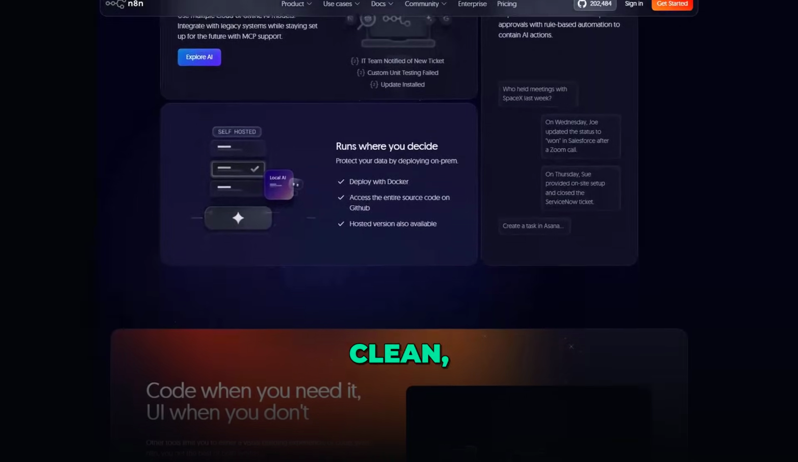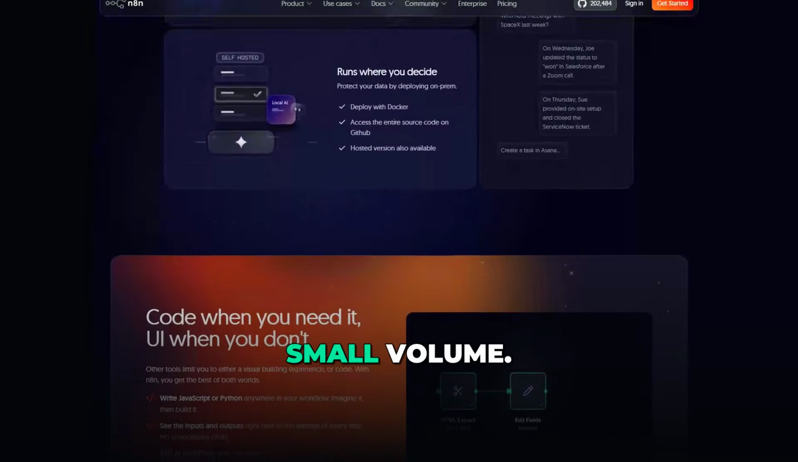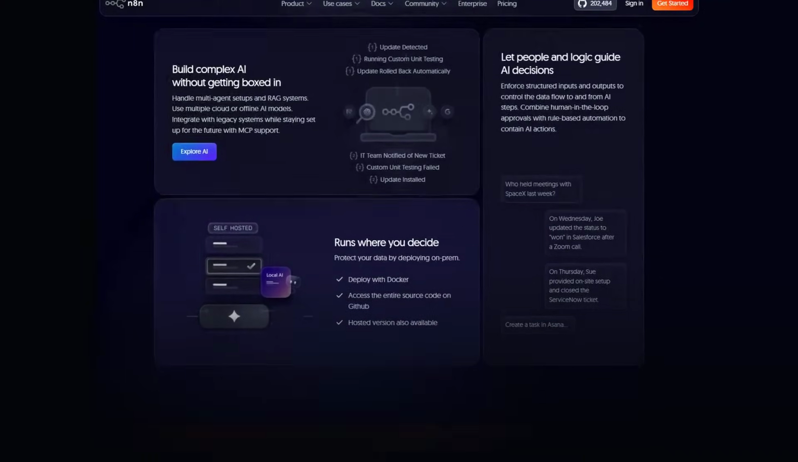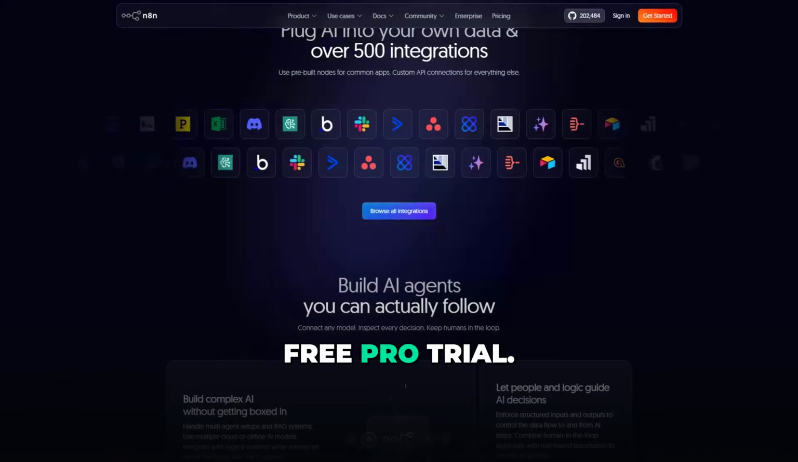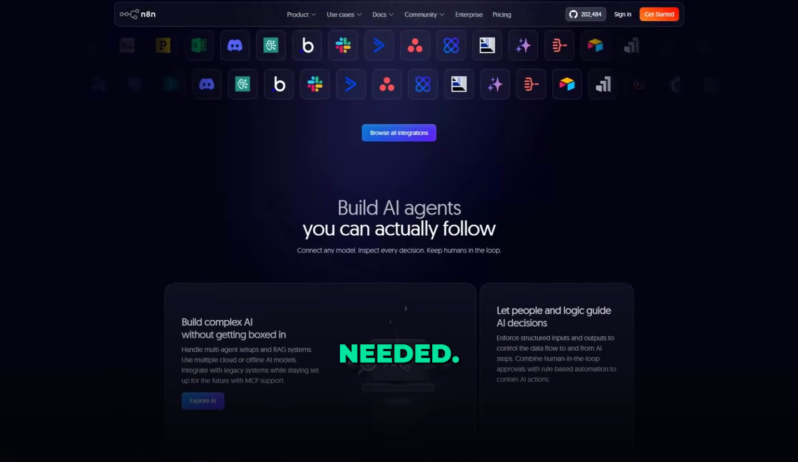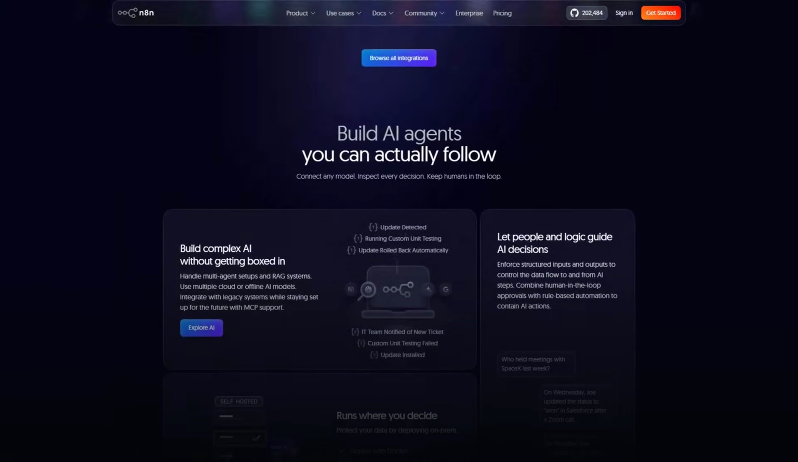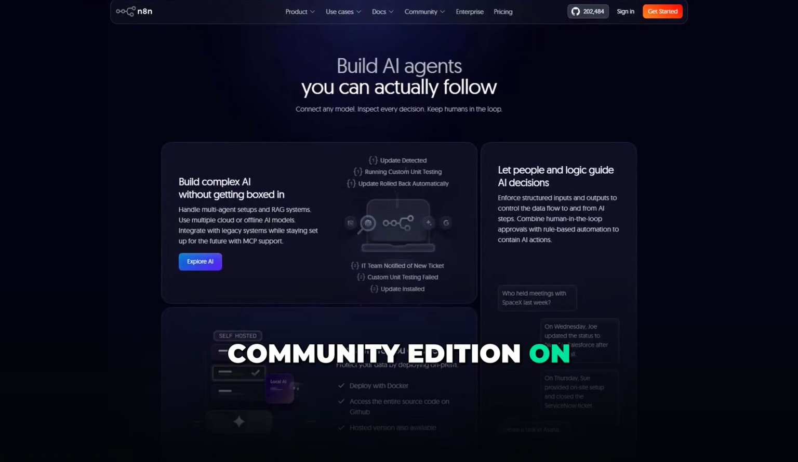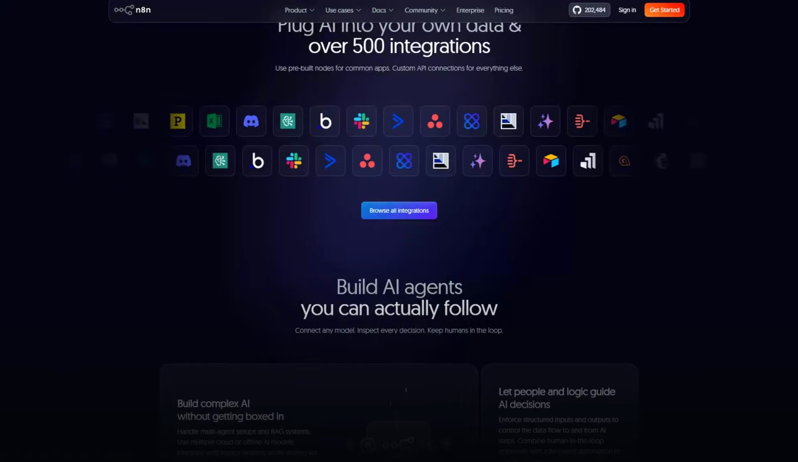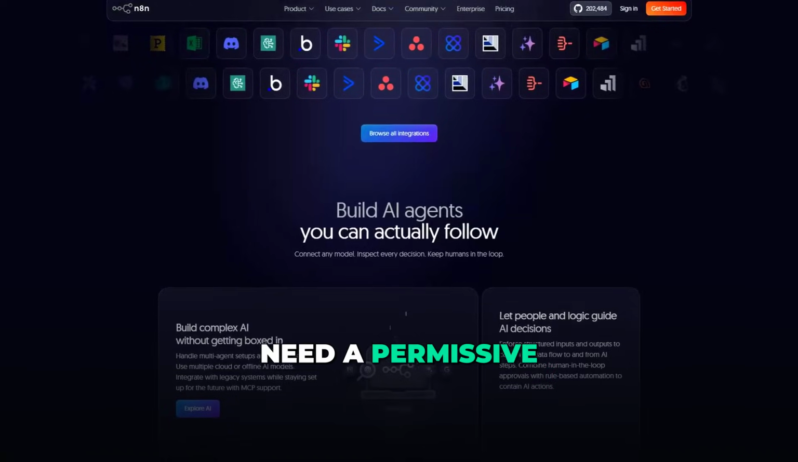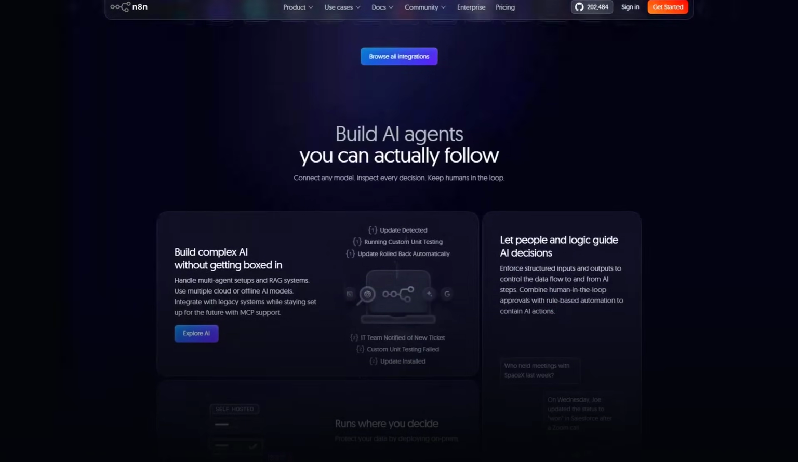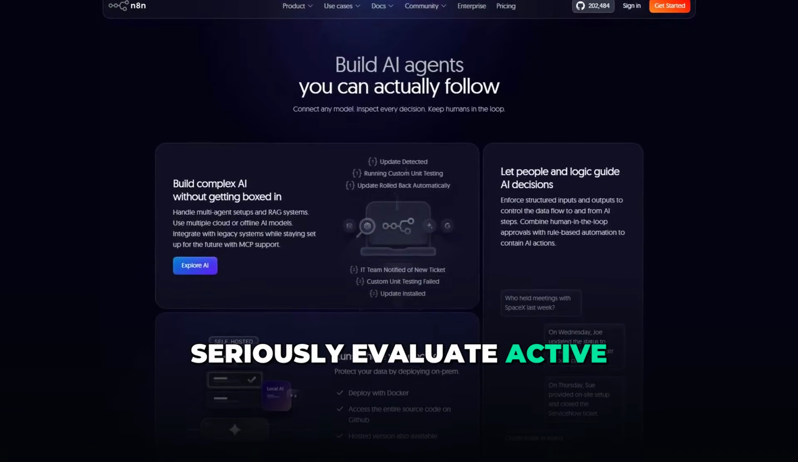So here's your decision. Non-technical, small volume, want to host it for you? Start with n8n's free pro trial. No credit card needed. Technical and cost-obsessed? Self-host the Community Edition on Docker and pay for the server, not the software. Need a permissive license to build a product on top? That's where you seriously evaluate Activepieces.